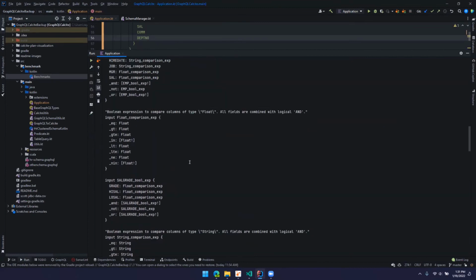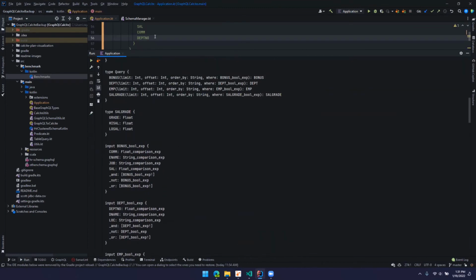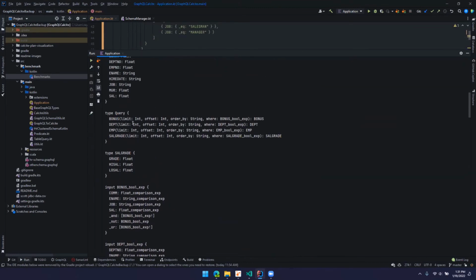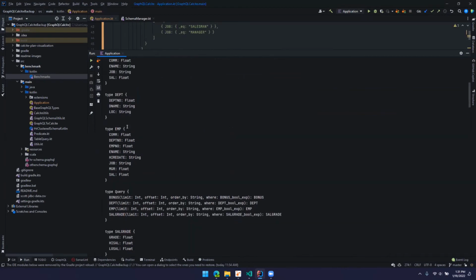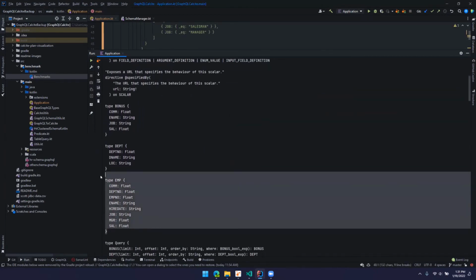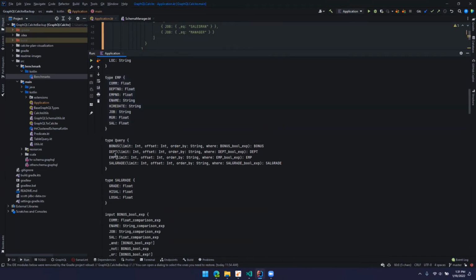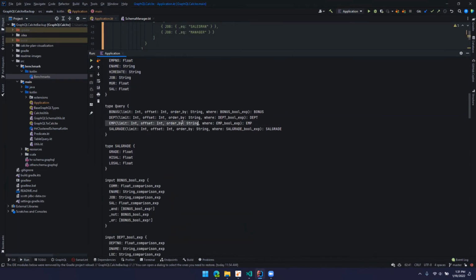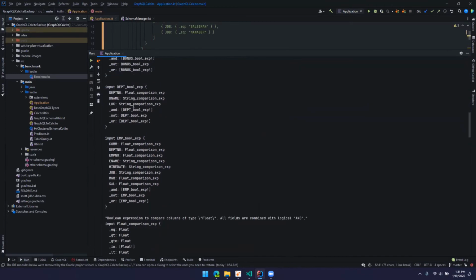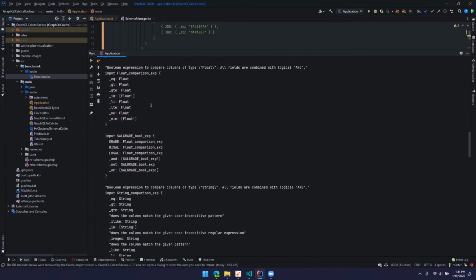So the first thing that happens is you'll see that it converts the tables in that JDBC schema to types. So we have our emp type here with the rows. It generates queries for them. So here's our emp query. These are all Boolean expressions that allow you to do the queries.